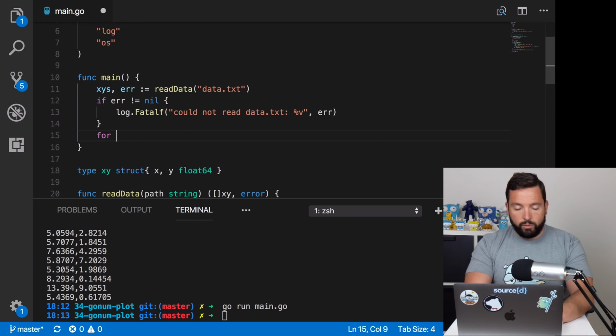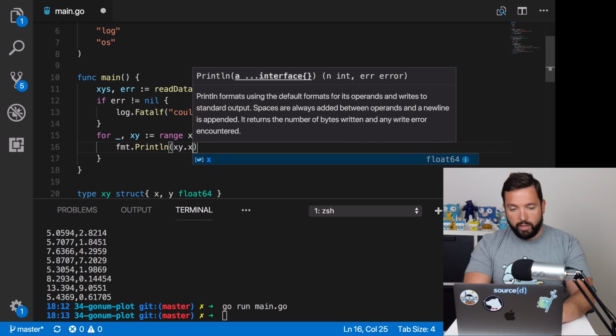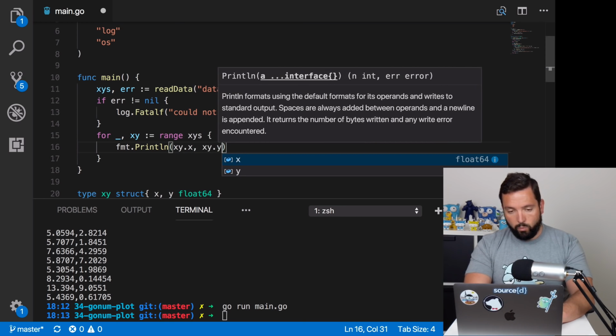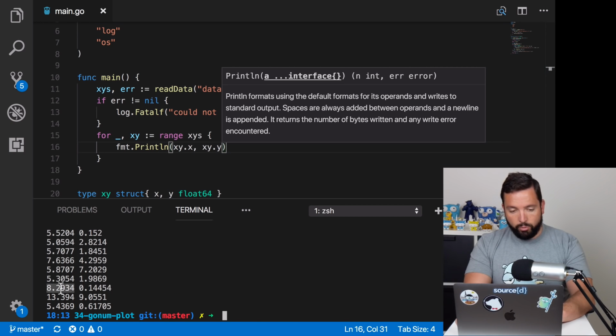Now what we're going to do is for _, xy := range xys, println xy.x, xy.y. So that should print all of the numbers, but now separated like that. Cool. So this looks pretty good. Now we're able to read all of the data. That is the first step.